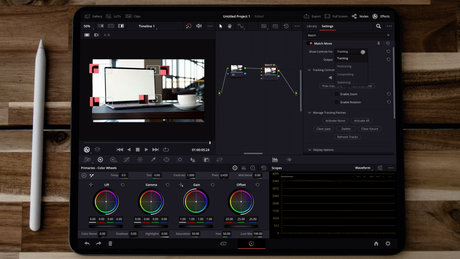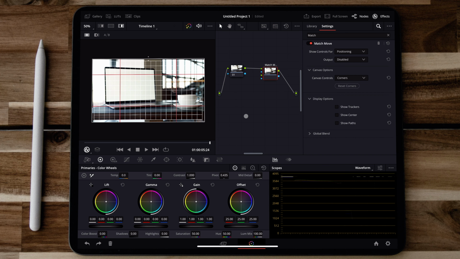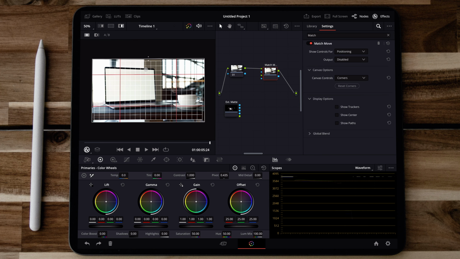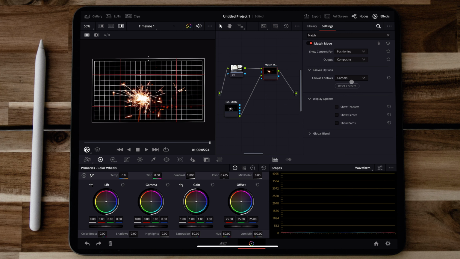So now we can go to positioning. Again, we don't see anything. So back to our keyboard shortcut, Control P. And we're going to bring in a video this time instead of an image. And Control P again, just to give us a little bit more room to work. And we're going to connect the green box to the green triangle of the match move. Again, under positioning, I'm going to change that to composite so we can see what we're doing.